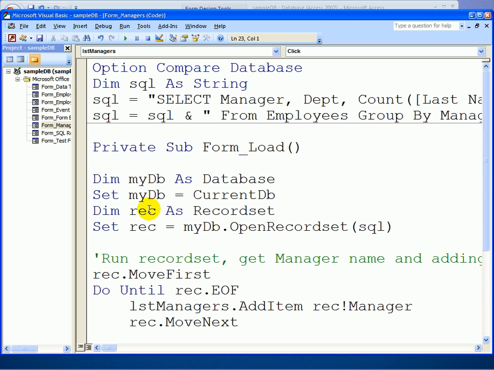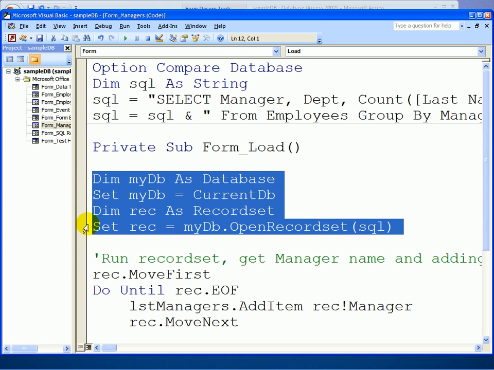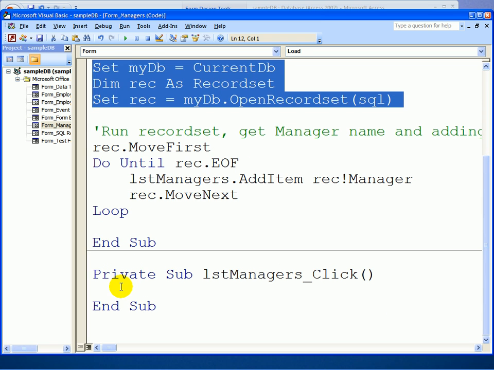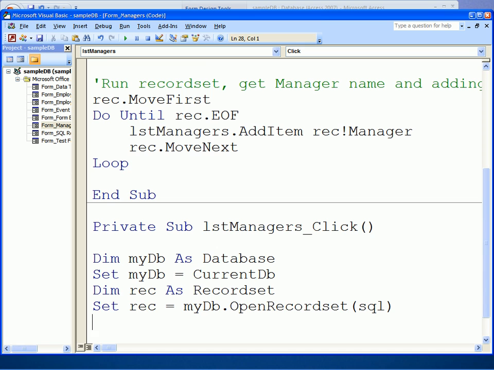Now I need to create the record set. It was created in the form load routine, but those are local variables to the form load. The only global variable I have is the embedded SQL string. So I need to create those same record set. So I'll do that in this routine. So now I have the record set up.